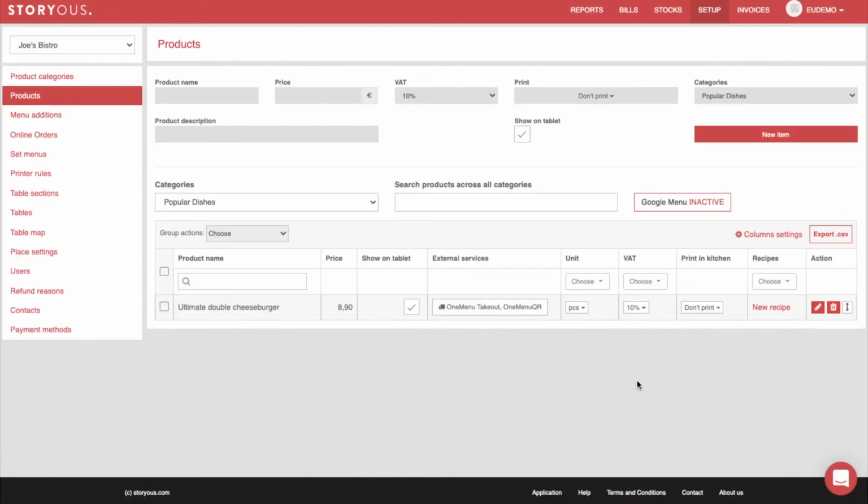The Products tab is going to be your main go-to page for managing changes to your menu and products. From this page, you can change a product's name, price, move it to a different category or subcategory, change printing rules. But most importantly, this is where you can easily add new products to your menu.